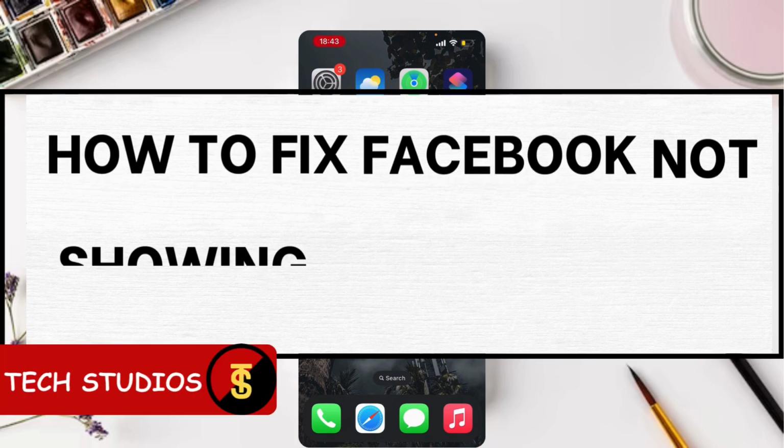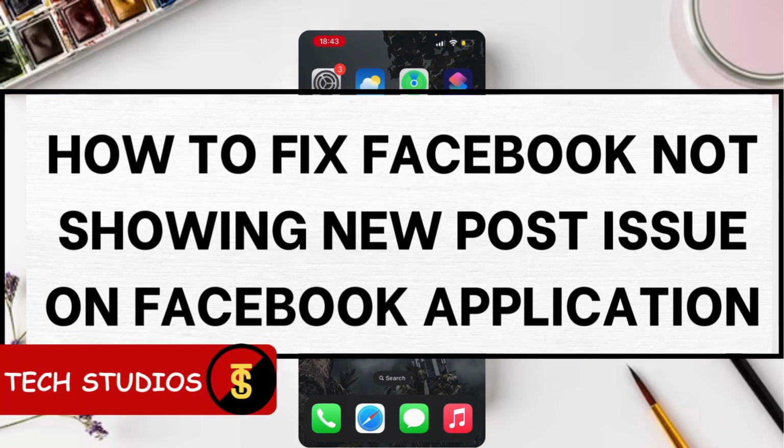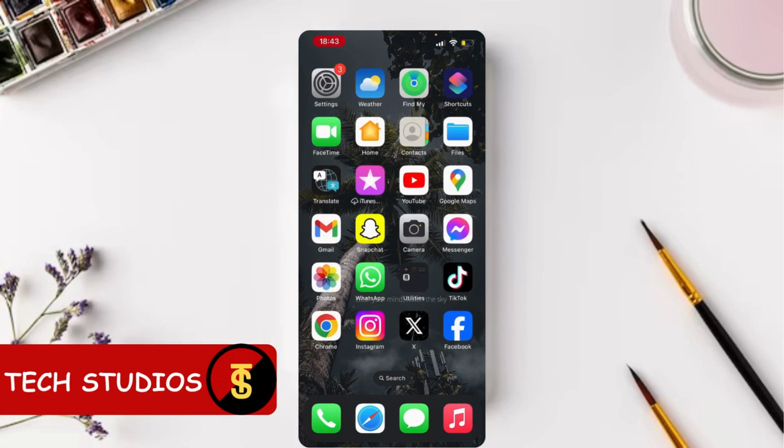How to fix Facebook not showing new post issue on your Facebook application. If you are facing newsfeed not showing on your Facebook application, then this video is for you.